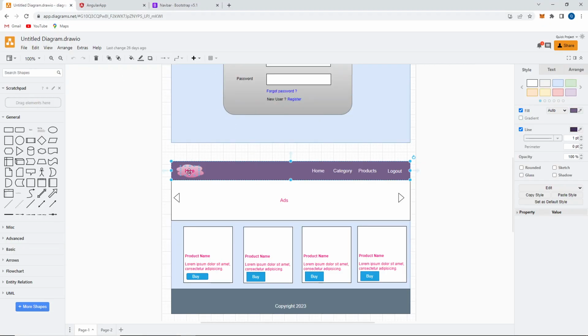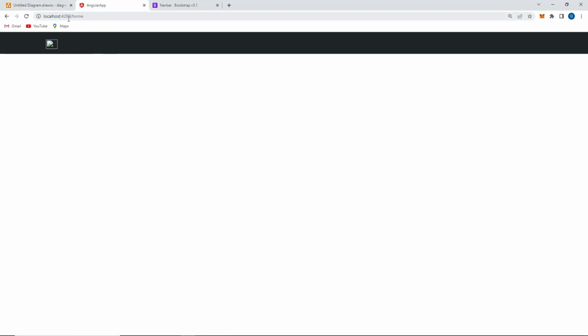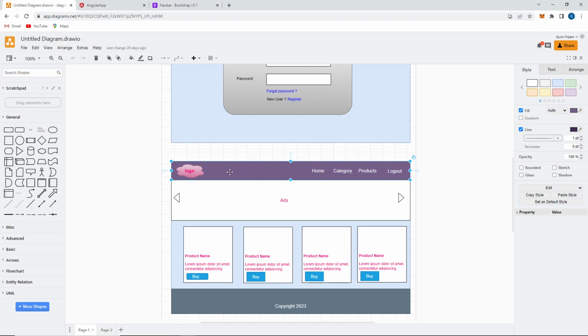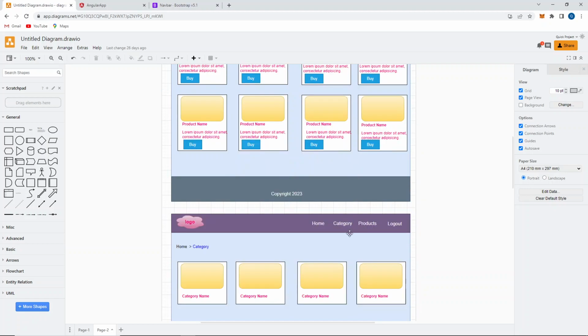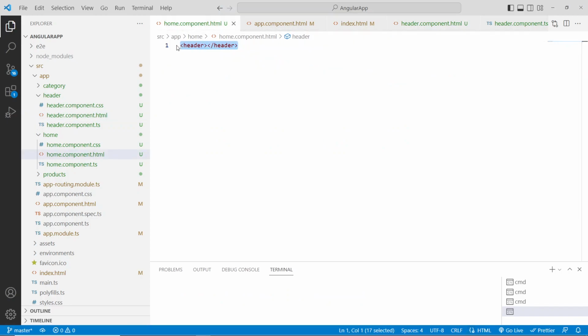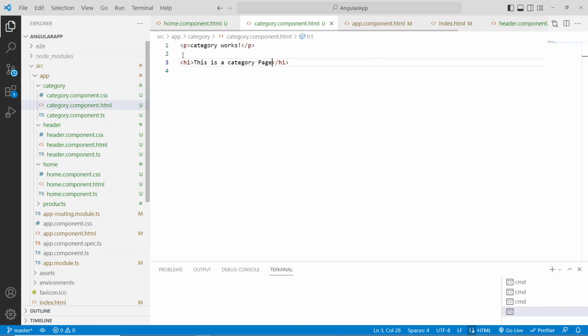We need to put a logo, we'll put a logo now. If I give category over here, you won't get this, because in category we have not included the navigation bar, meaning the header tag. I want this navigation bar in the home page, the category page, and the products page also. What we can do is very simple: include this header component in all the components, that is, the category component and the category page.